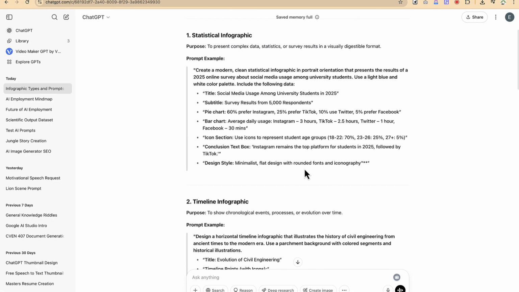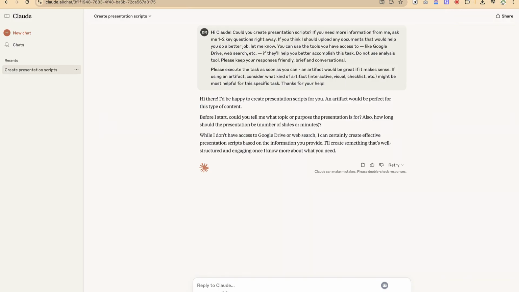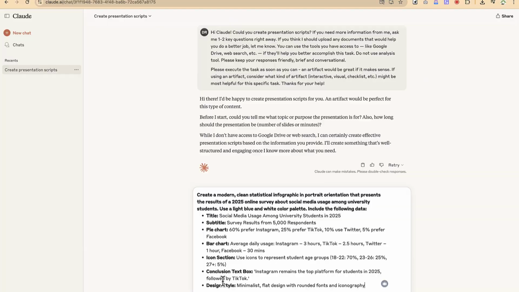Now this is the first option. This is the first prompt that it has given us, statistical infographics. You can see it's to present complex data, statistics, or survey results in a visually digestible format. Now this is the data, so we can just copy, go back to Claude 3.7, and then we can paste it over here. All right, so we can just go ahead and paste it.